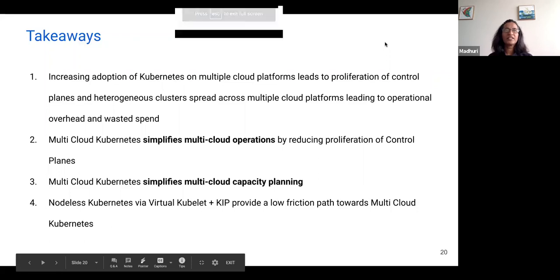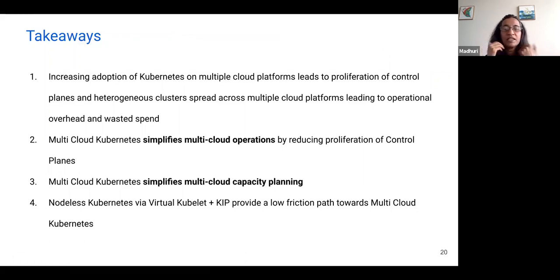Increasing adoption of Kubernetes on various cloud platforms is leading to proliferation of control planes and a lot of heterogeneous clusters spread across various cloud providers. It leads to a huge amount of operational overhead and also wasted spend. There is no need for you to create 1,000 different control planes, each running 100 pods, just because you want to try out a new cloud provider. You would rather expand your existing control plane across various cloud providers than hand curate control planes on each of them.